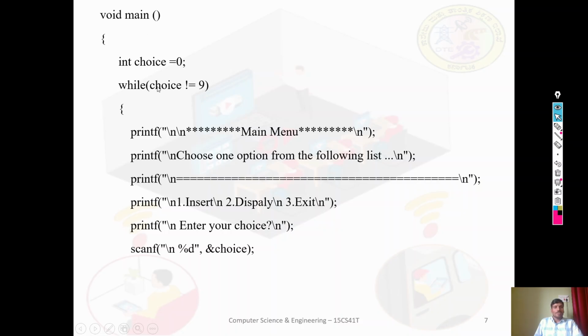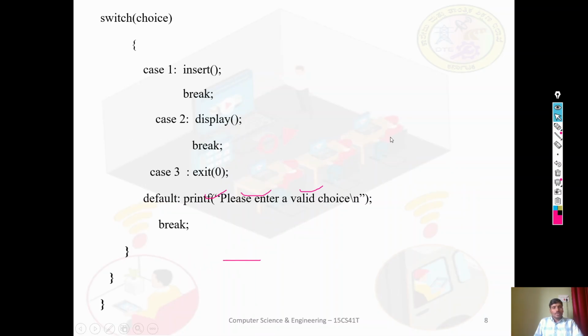Okay students, here is the main function. Take the choices. As it is a menu driven interactive program, it will ask the user to enter the options or choices. Here I have three choices: insert, display and exit. Based on the user's choice, the program will behave accordingly. Here I am using switch cases: case 1 insert, case 2 display and case 3 exit. By default it will ask the user to please enter a valid choice.